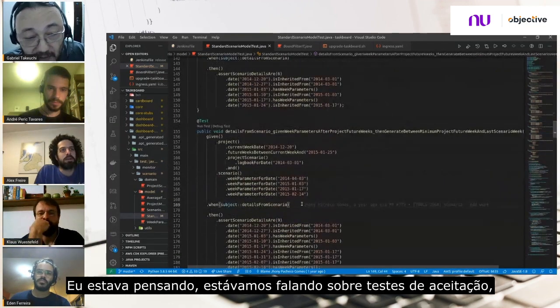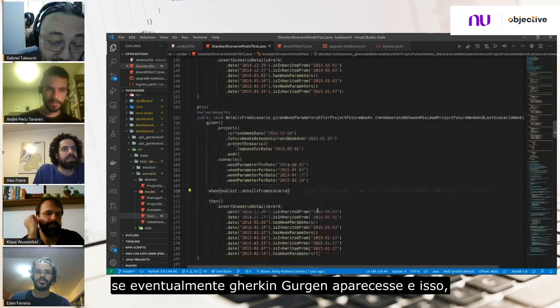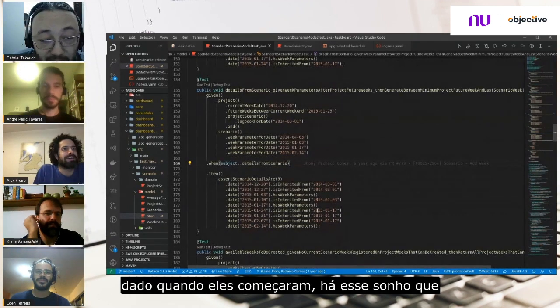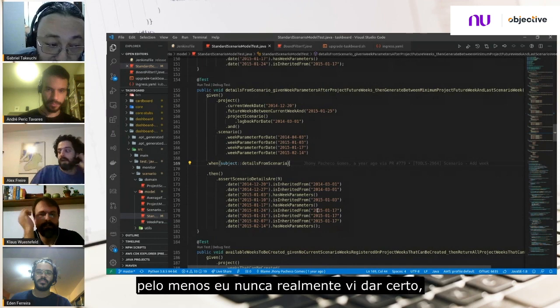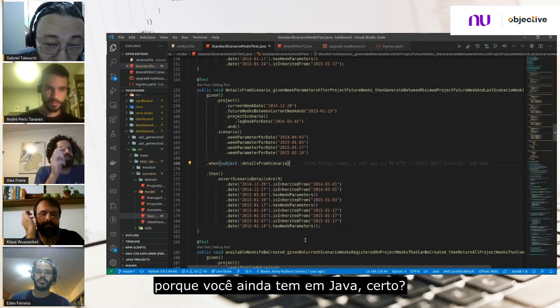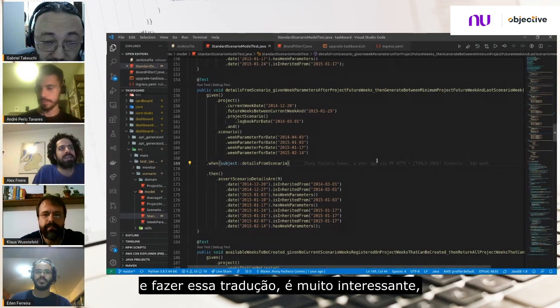Very nice. I was wondering, since we're talking about acceptance tests, if eventually Gherkin would show up, with this given-when-then style, right? There's this dream that a pure DSL, text-based only, is what people are going to write, but at least I've never really seen it play out, because you still have it in Java, right? So the PM had to learn how to write a bit of Java and still make that translation. It's very, very interesting.